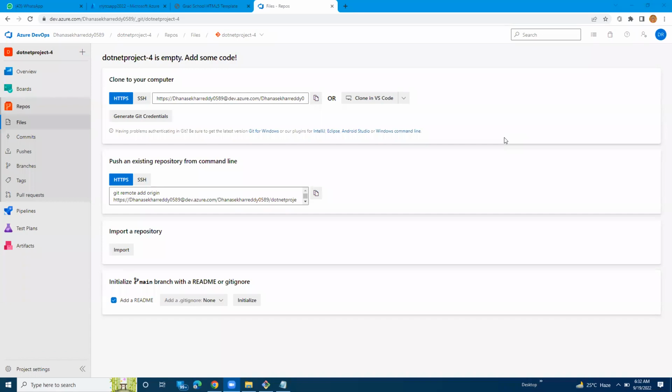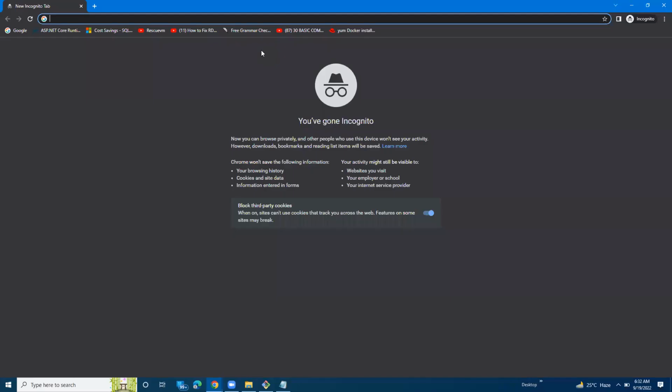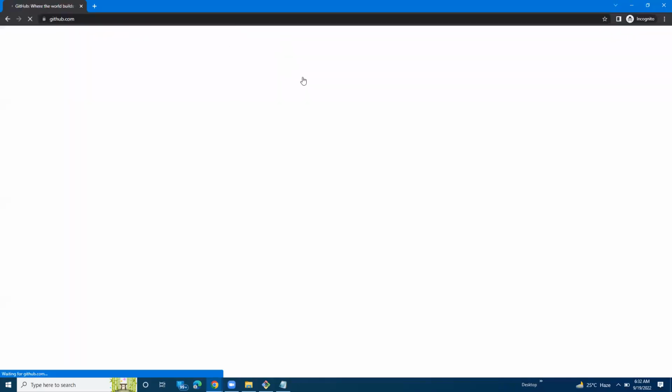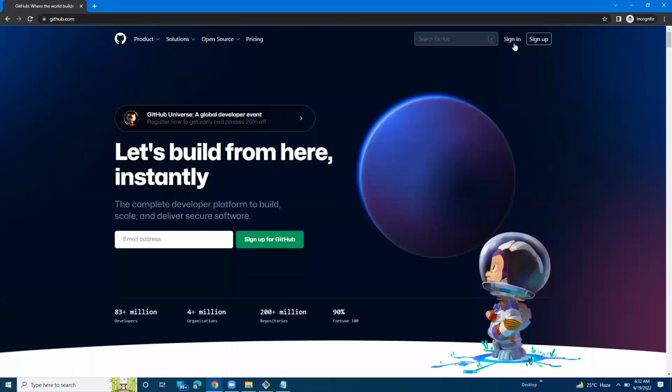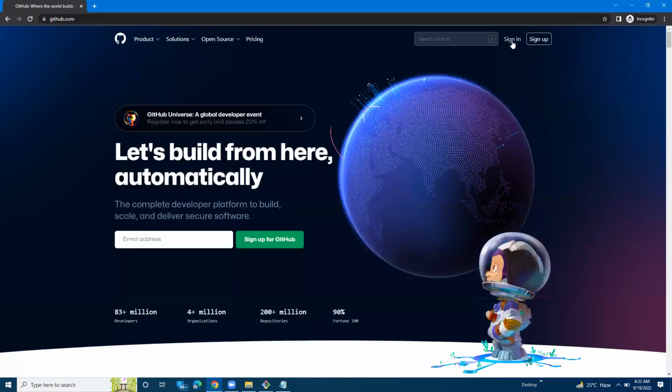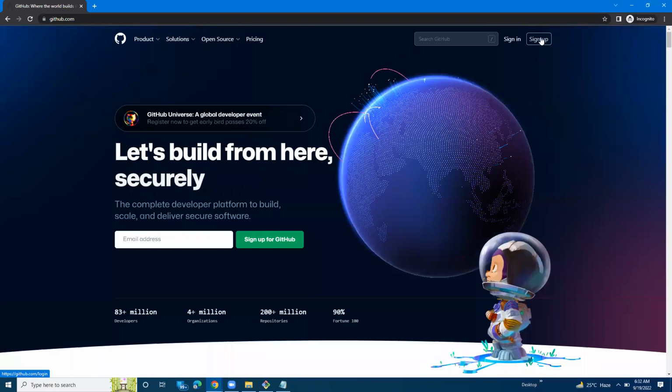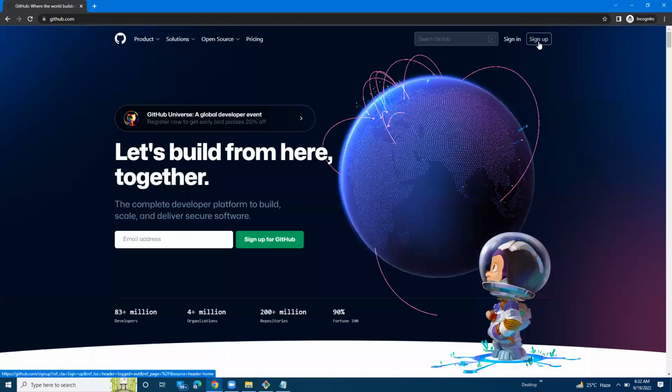Okay, let's see. If you don't have an account for GitHub, you can directly go to github.com and sign up with your account. Here, you can sign up and sign in. If you already have an account, you can go ahead with sign in. If you don't have an account, just go and sign up.